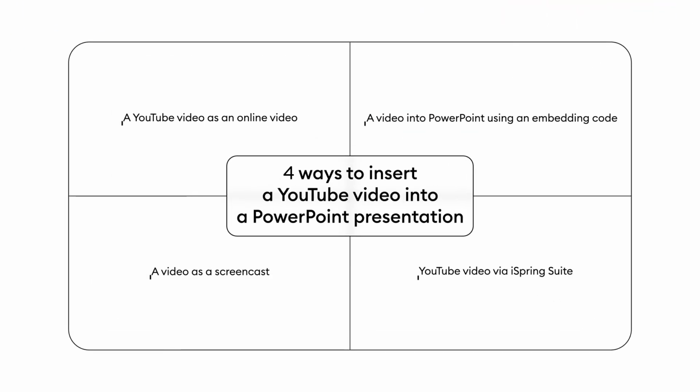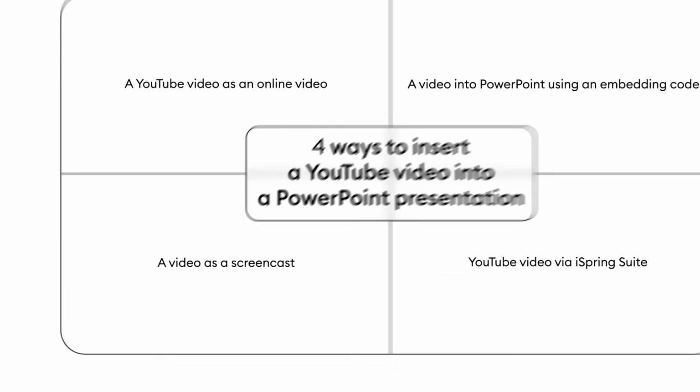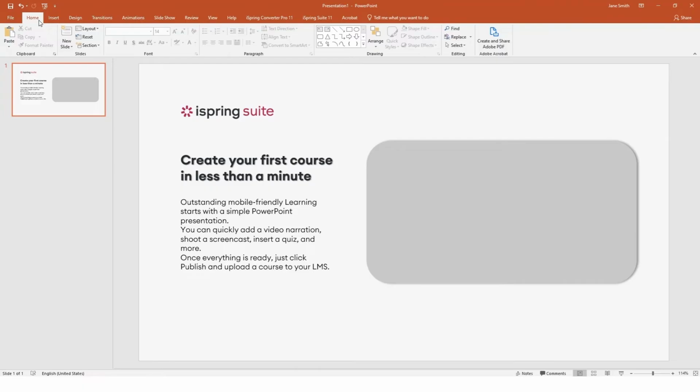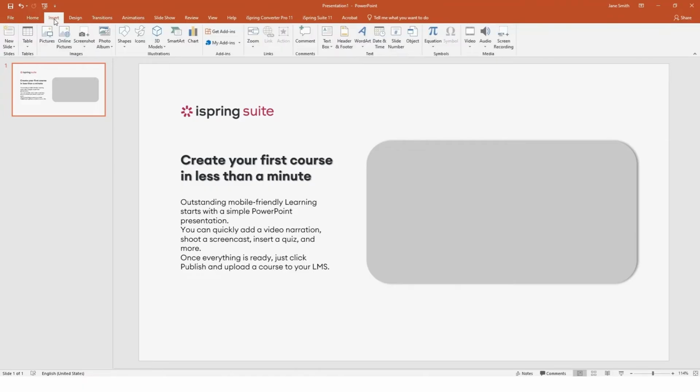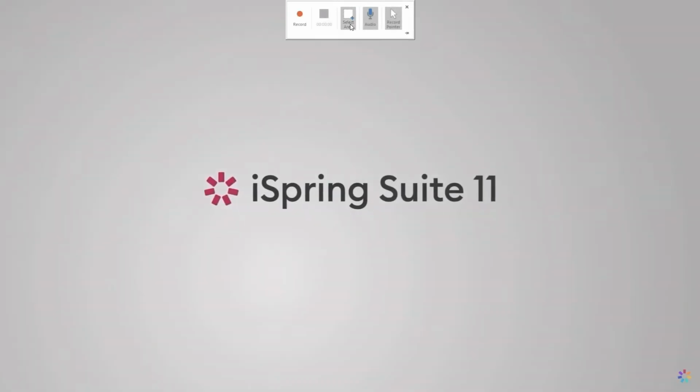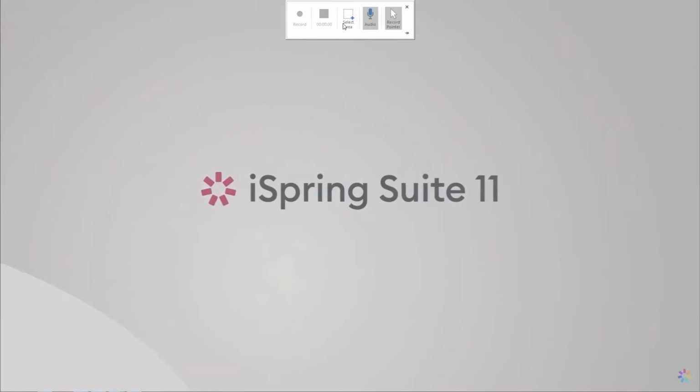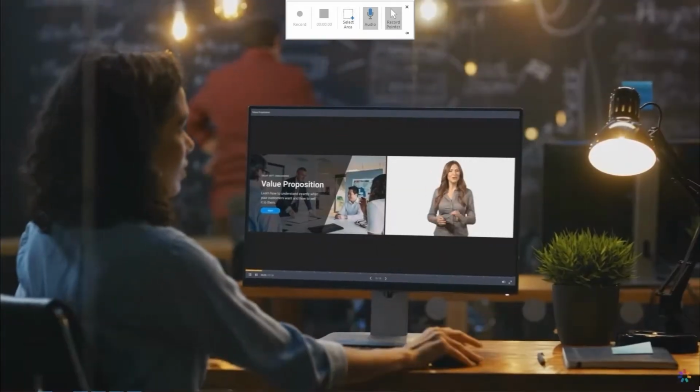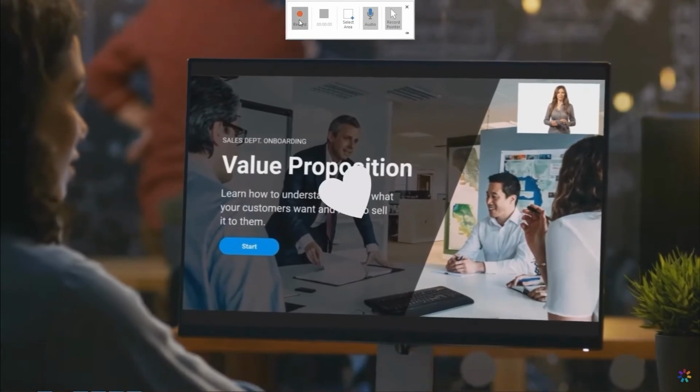Now let's see how to insert a YouTube video into your PowerPoint presentation as a screencast. To capture a YouTube video, open the slide that you want to insert the screen recording into, go to the Insert tab and select Screen Recording. Open the YouTube video and click Select Area on the control menu. You'll see a crosshair cursor. By clicking on it and dragging it, you can select the area of the screen that you want to record.